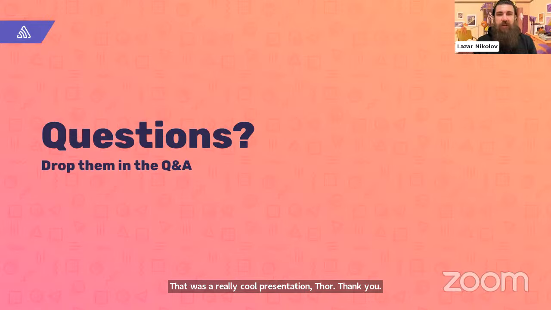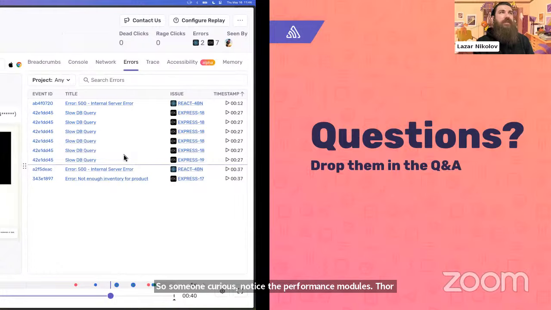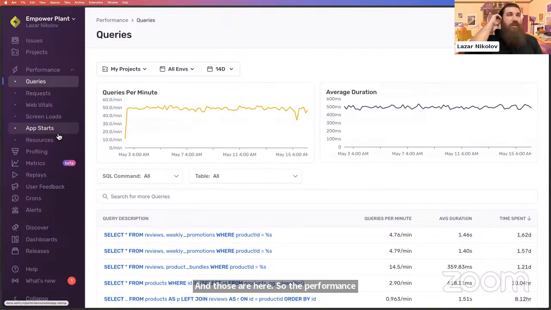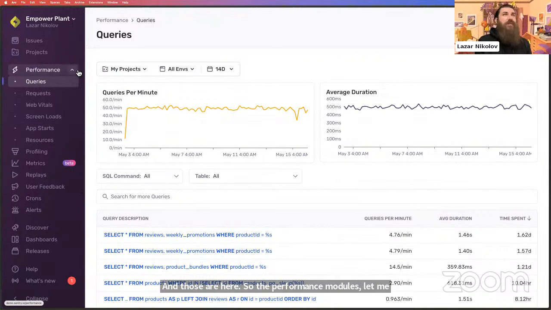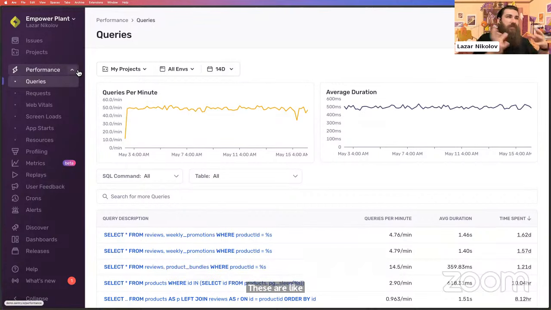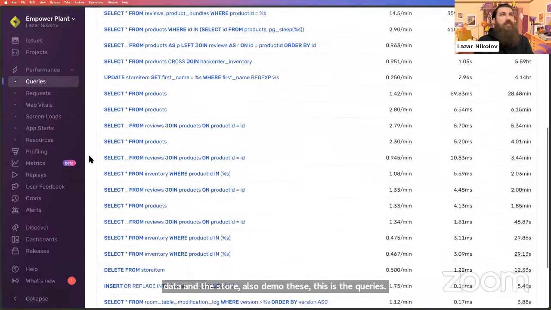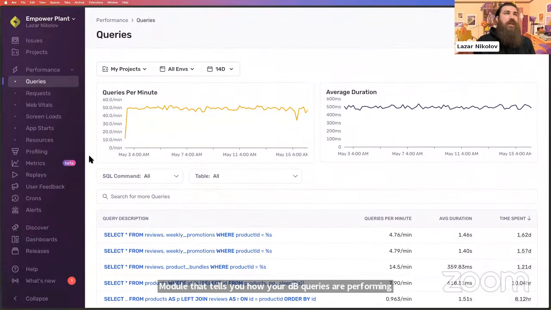We got some stuff in the Q&A, but I got one more shared directly with the team. Someone curious noticed the performance modules, Thor, in your presentation, and they wanted to know a bit more about them. These are modules that help give you specific data. The queries module tells you how your DB queries are performing and on what page they get executed from, so you'll know which pages are affected by them.